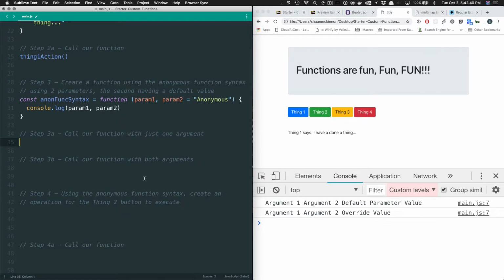This is an anonymous function. The function has no name, and I'm just assigning it to a variable, right? But now I can use the variable to call the function. What is happening under the hood is this function expression, this definition here, gets assigned to anonFuncSyntax.